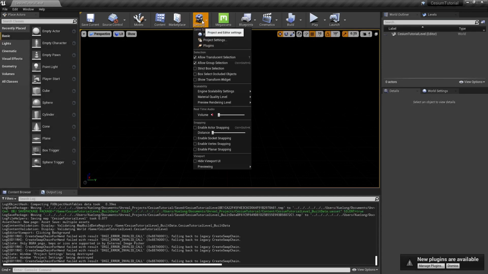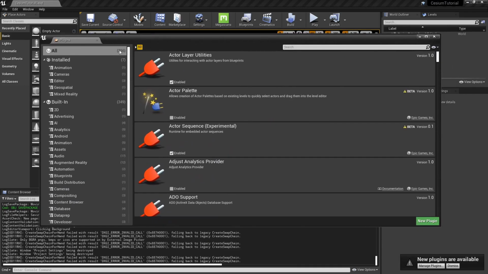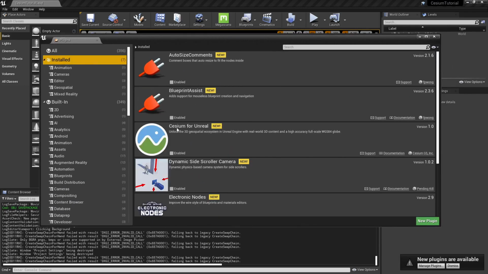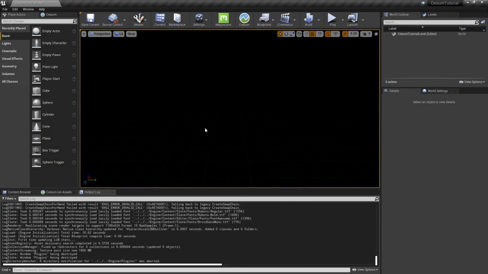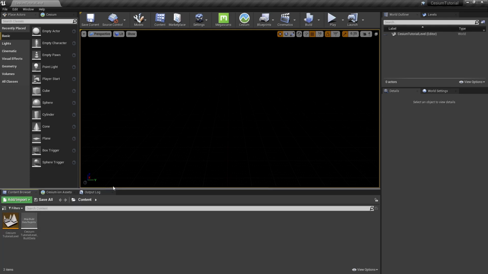Next, we'll enable the Cesium for Unreal plugin by going to Settings and Plugins. In the Installed section, we'll go to Cesium for Unreal and click the Enabled checkbox. This may restart your editor. Once the editor is restarted, we'll add our first two actors to the scene.